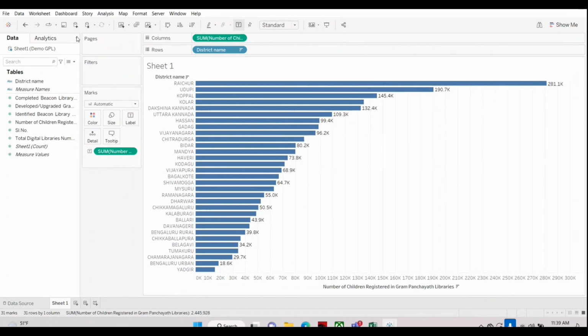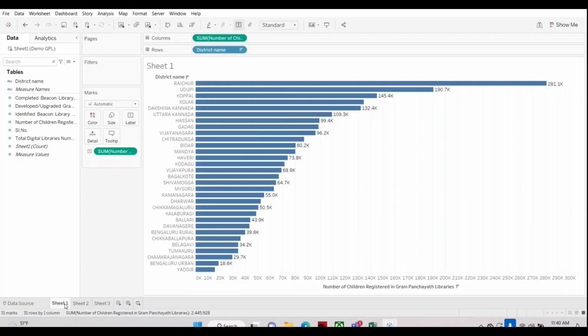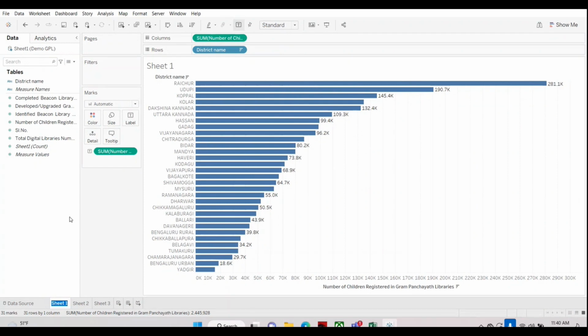I would request you, okay. We can similarly take a number of sheets, multiple sheets. This is sheet 1. If we click here, the first plus sign, the second sheet will come. Similarly, third sheet. Okay. Sheet 1, sheet 2, sheet 3. Suppose we are naming this. How can we know what data this sheet contains? So we can rename this to children registered or number of children registered. And simply hit the enter button.